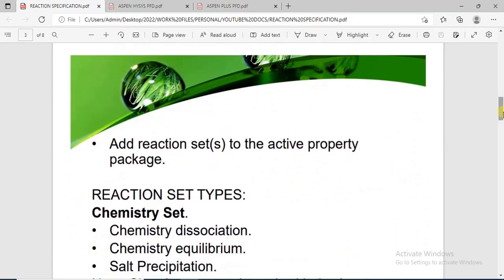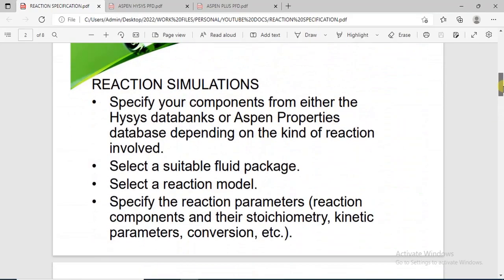Then the last thing you will do is to add that reaction. You add it to the property package. So that is it. That's how to specify. This is like the generalized procedure to specify your reactions in cases where you have models with reactions.